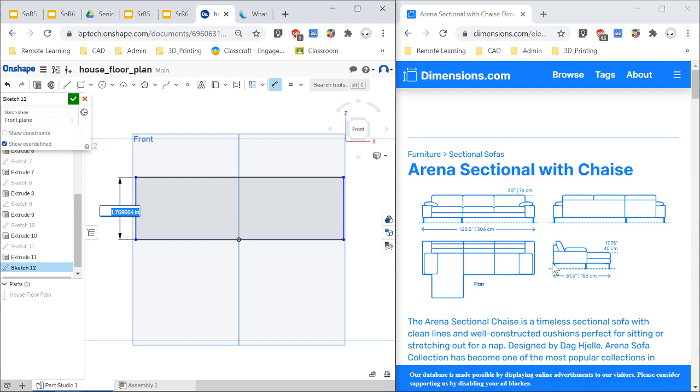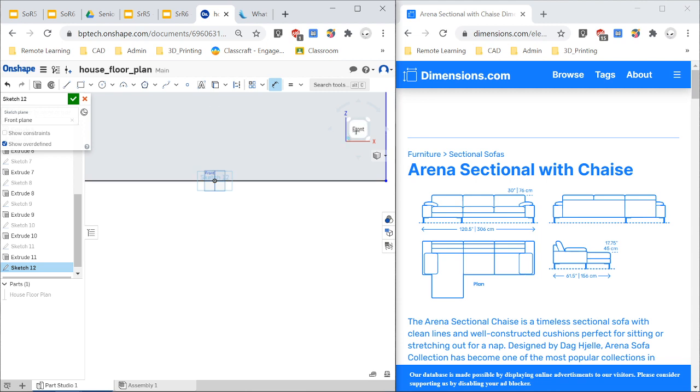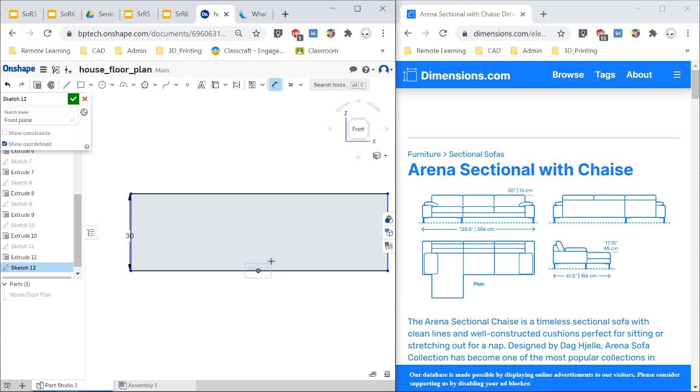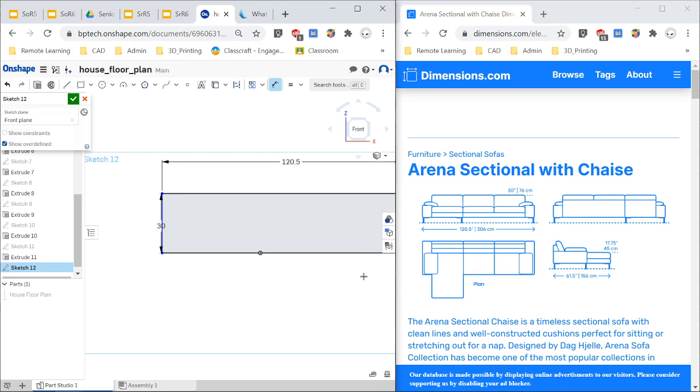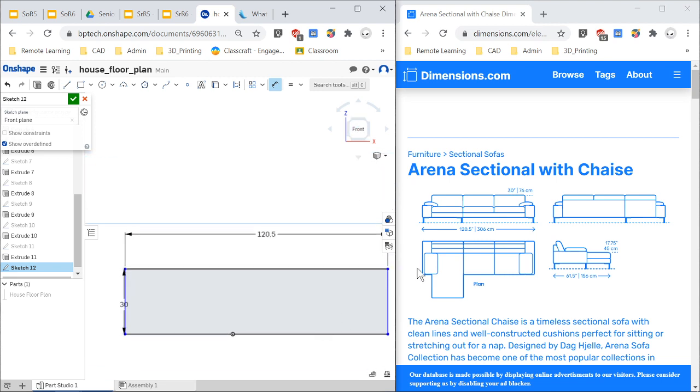Looks like it's 30 inches to the top, so I'm going to put in 30. And if it's huge, I'm just going to click on front, and that'll get me up here. The planes aren't doing much for me anymore, so I toggled them off. Create this dimension, which is 120.5. And again, it doesn't have to be perfect, right? We're making it as good as we can.